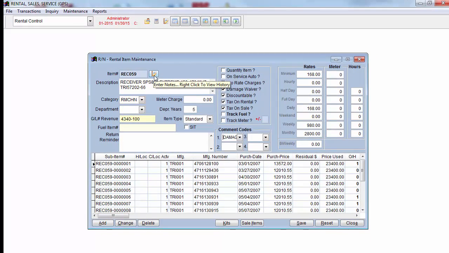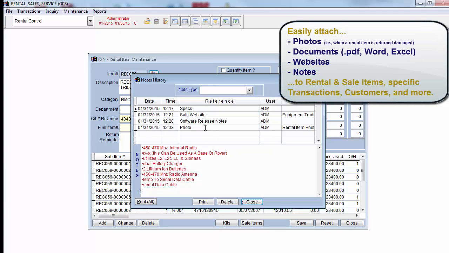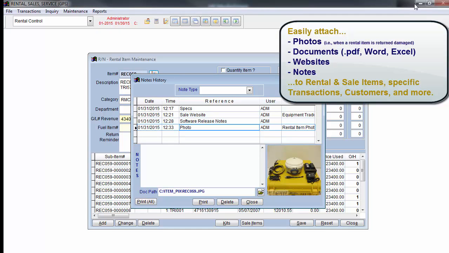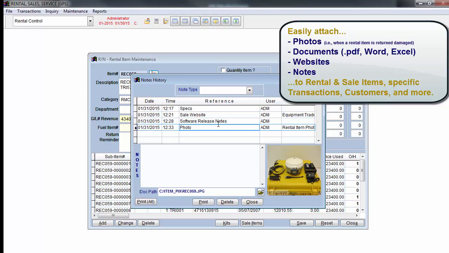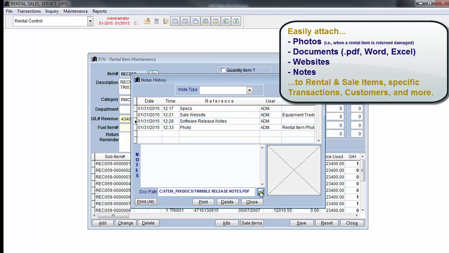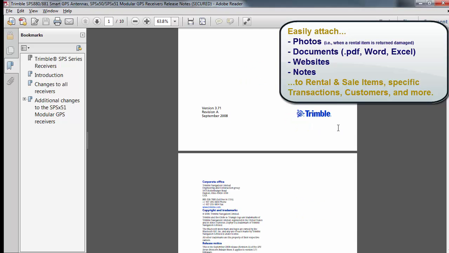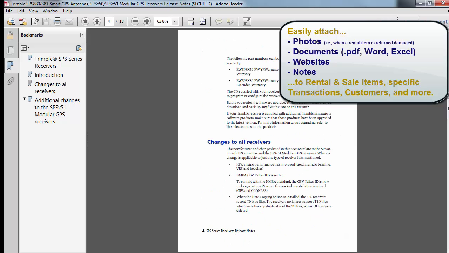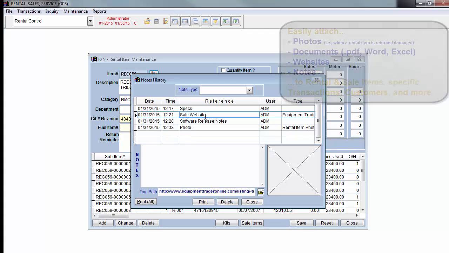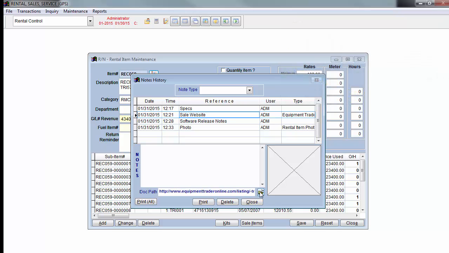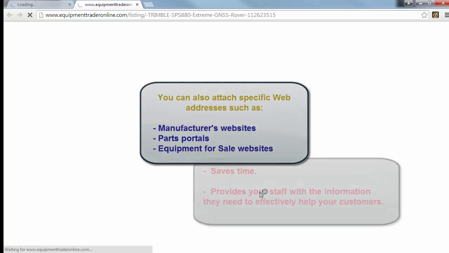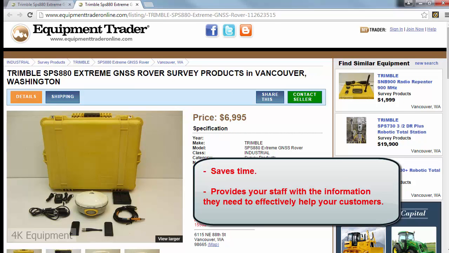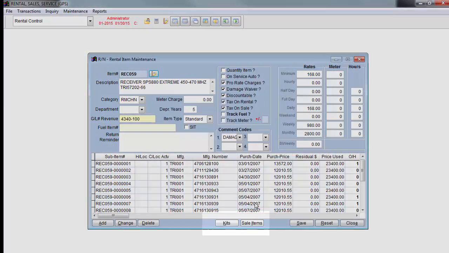And then what it does have in common with sale items is the ability to attach many notes. They can be, for example, photographs, or perhaps you have a document such as a PDF or a Word document, maybe an Excel spreadsheet, could be a material safety sheet or instructions, or maybe you're selling that piece of equipment on an equipment website, in which case you can go right to that web address without leaving the system. All of this is designed to save time and give your salespeople more information at their fingertips.